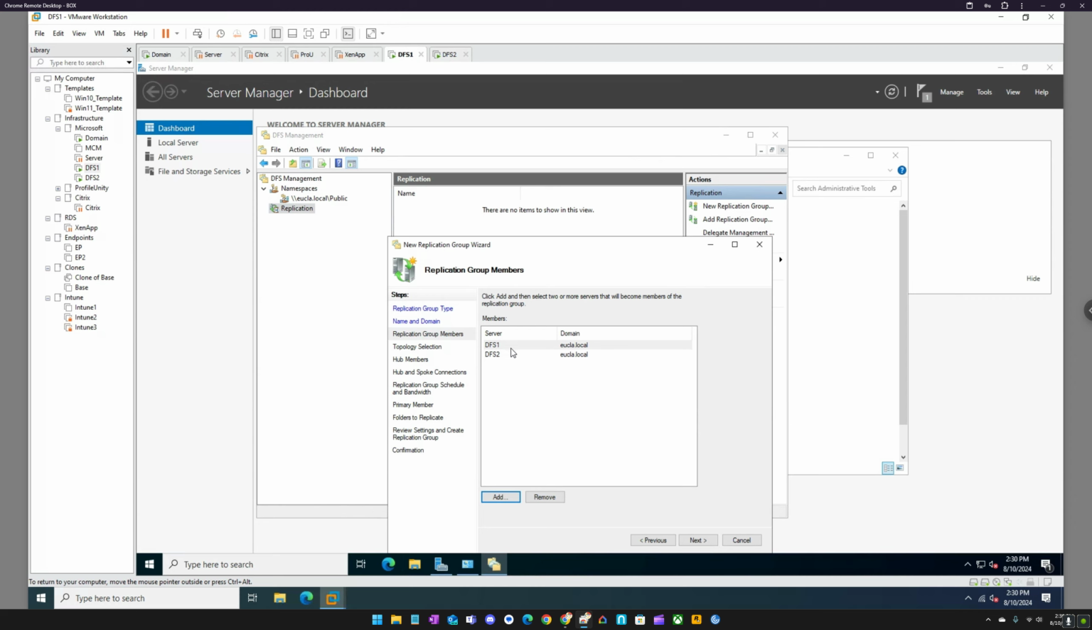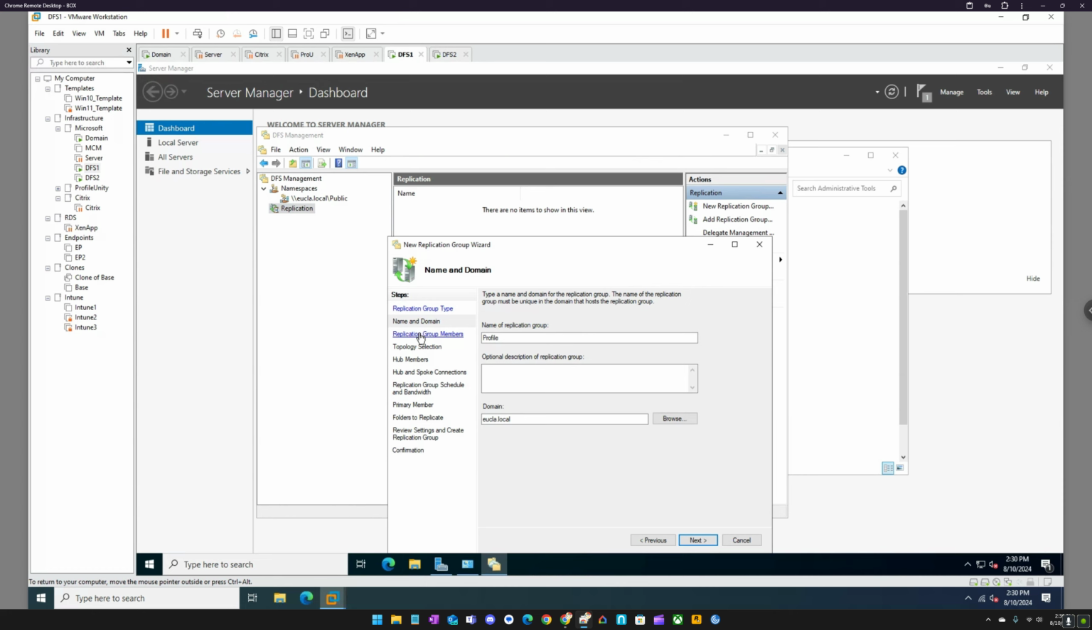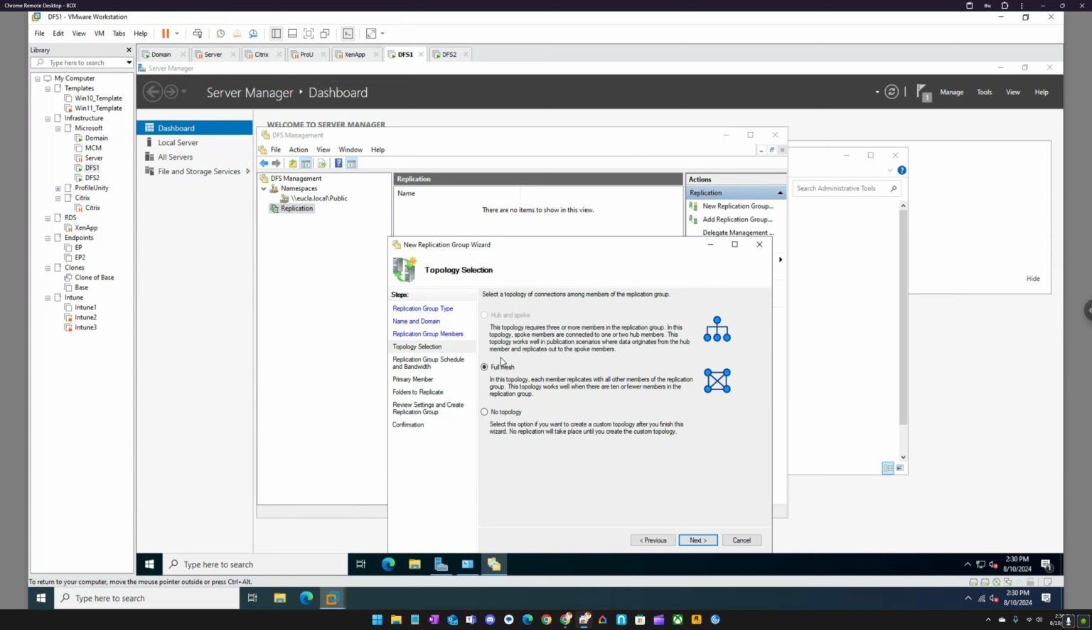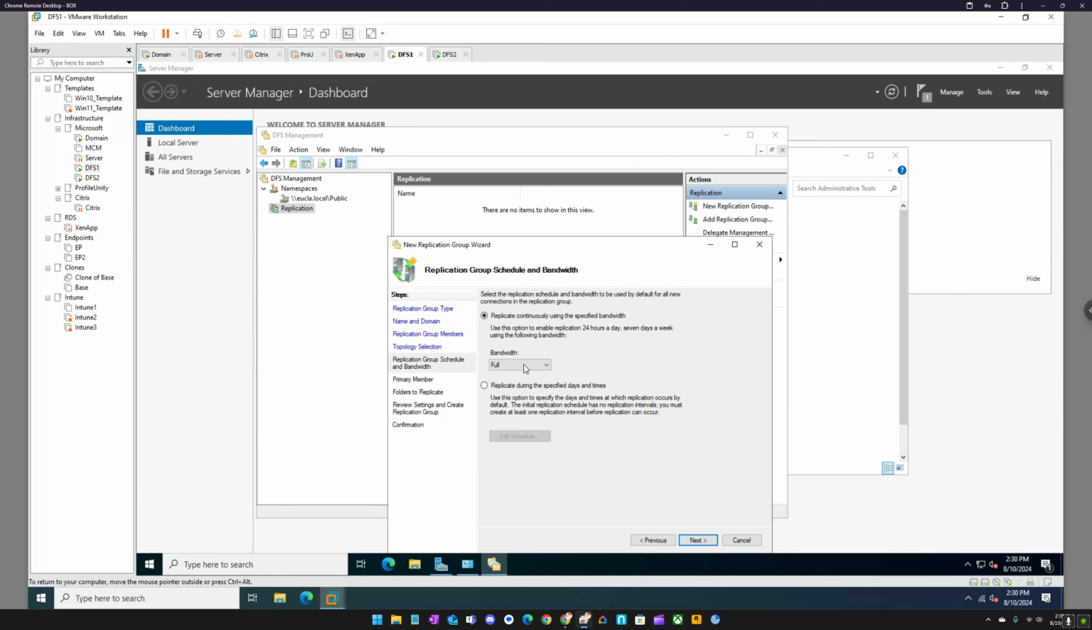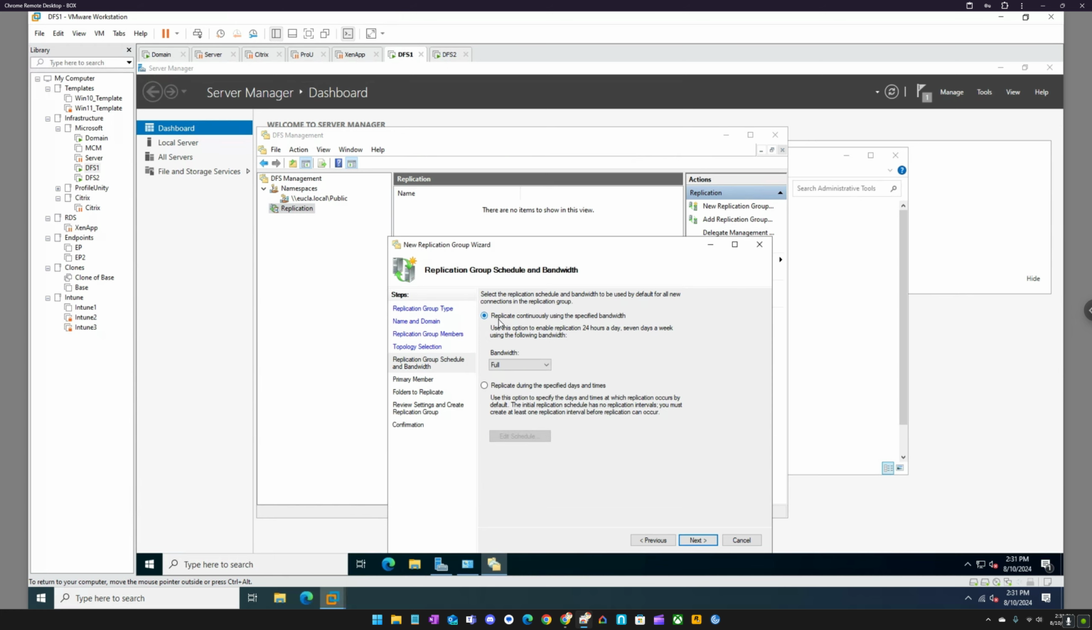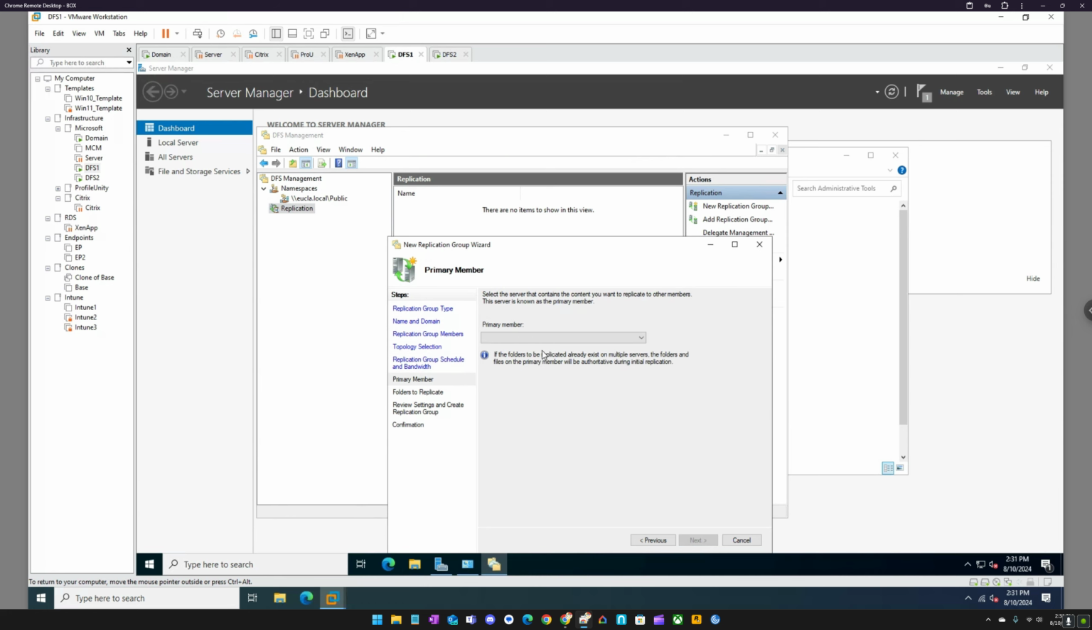Here we go. So we got our 2 servers. We got the name, optional description, I don't care about, topology. We'll do full mesh. We can replicate on a schedule. Doesn't matter. We don't care about that because we're only going to just demo this. All right, so we'll just do continuous, primary member. We'll leave it as 1. That makes sense.